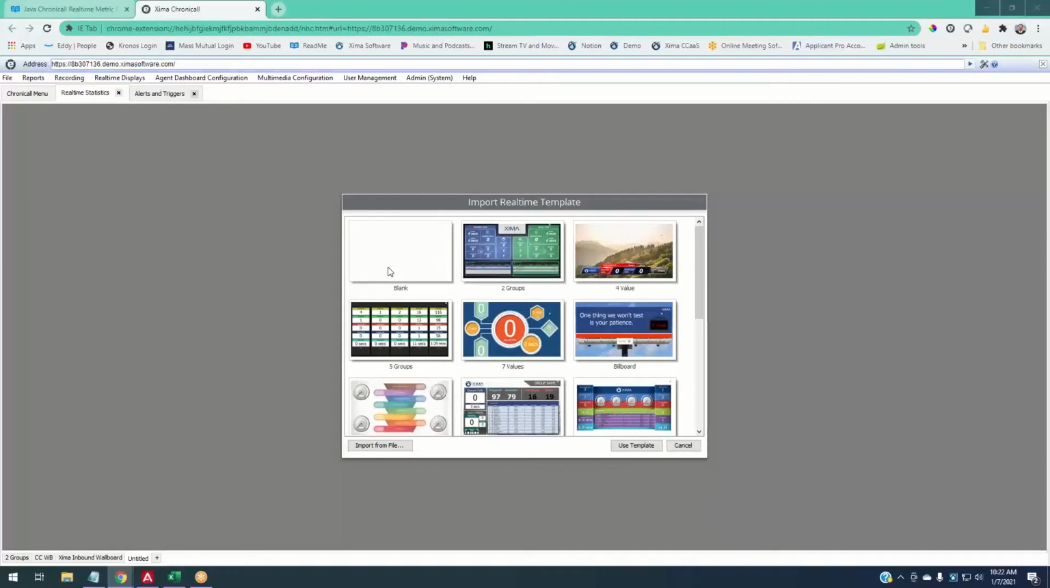Let's build our own, right? Because we may have these widgets here or these wallboards here, and you might think, okay, I don't need all the bells and whistles. I just want a simple, basic wallboard that's going to show me a couple things, right? So do this how you want. I'll select blank and then again hit use template.